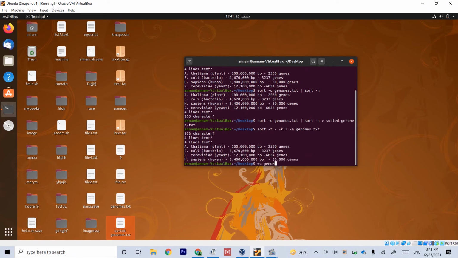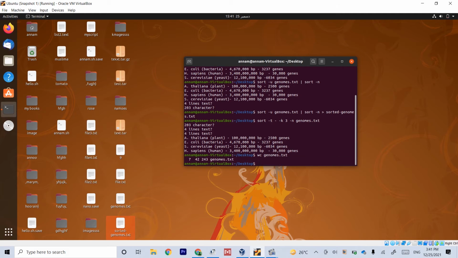We might want to count the number of lines, words and characters of a text file. We have already learned about this in our previous tutorials. This task can be performed with the command wc. wc counts the number of bytes, whitespace-separated words and lines in each given file. So just use the keyword wc and write genomes.txt and you will get the output. As we can see from the output, the file genomes.txt consists of 7 lines, 44 words and 243 characters.